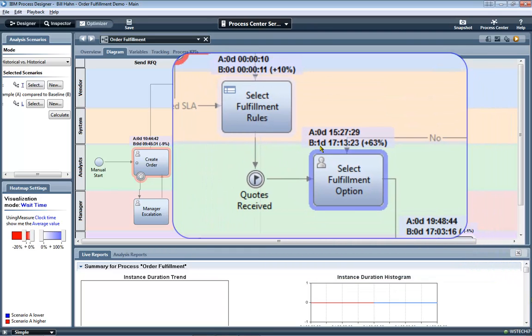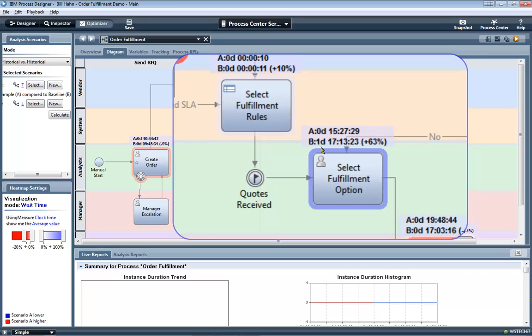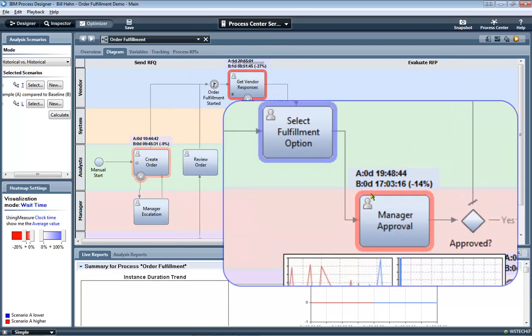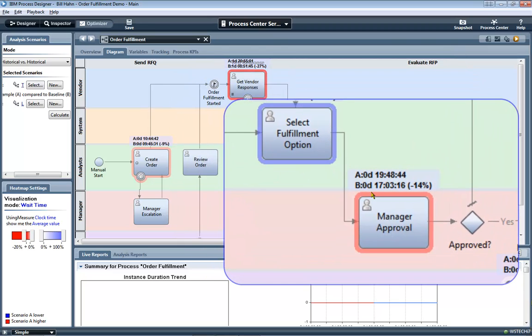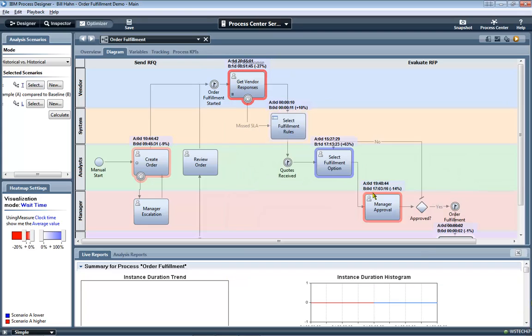B scenario last month was taking on average 1 day and 17 hours of wait time, and A this month is 15 hours, a lot quicker. Manager approval is 14% more wait time, so that's gotten worse. Let's take a look at another heat map.